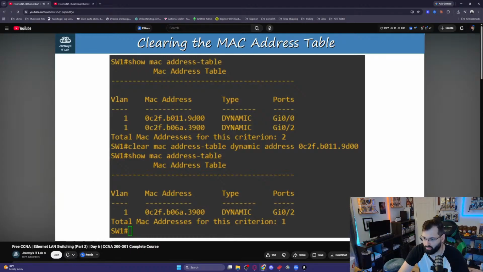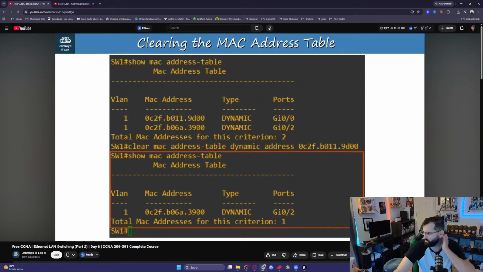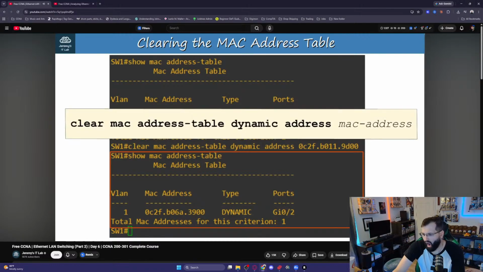Now, if you don't want to clear all of the MAC addresses from the table, you can add some additional options to the command. Once again, I used show MAC address table, and you can see both entries for PC1 and PC3. This time I used a different command, clear MAC address table dynamic address, followed by PC1's MAC address. Then if I use show MAC address table again, only PC3's MAC address can be seen. Here's the command once more. Clear MAC address table dynamic address, then the MAC address.